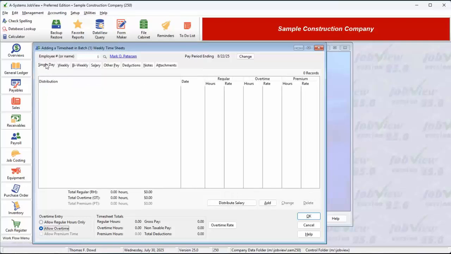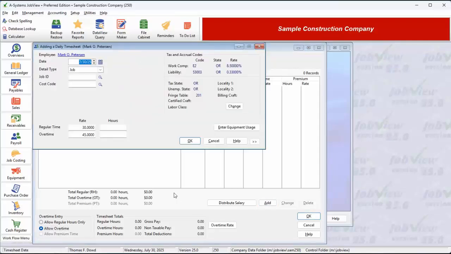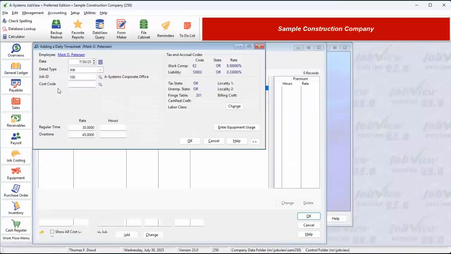If timesheets are to be entered through this tab, then we click on the Add button, and the system will present us with a timesheet for one day. We indicate the date the work was done. We indicate whether the time is going to be charged to a general ledger account, a job, or a piece of equipment. If it is a job, we indicate the job and the cost code. If it is a general ledger account, we enter the account number.